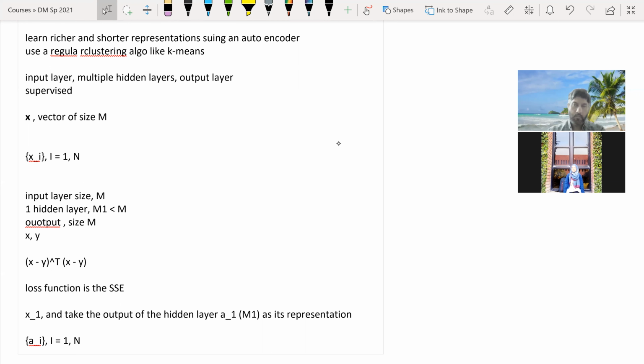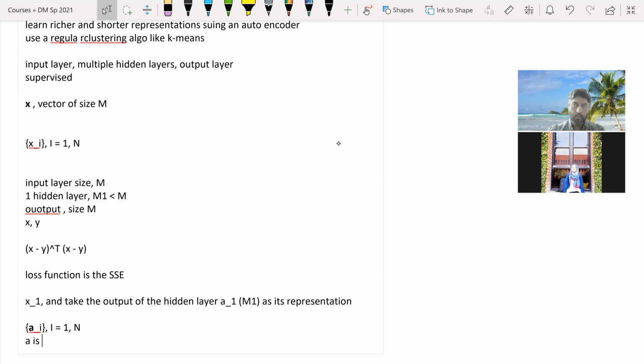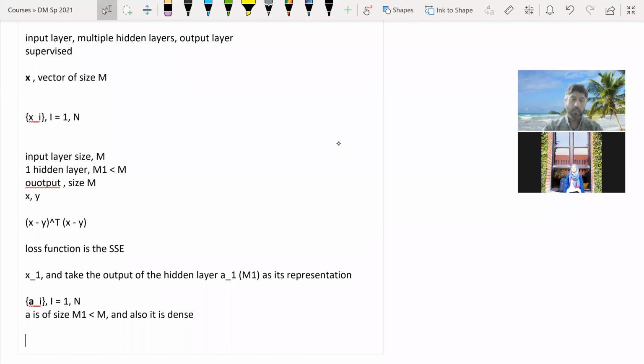Okay? Of course, a is a vector, but now a is of size m1, which is much less than m, and also it is dense, not sparse. There are very few zeros. So now you can go ahead and cluster using any technique, okay.